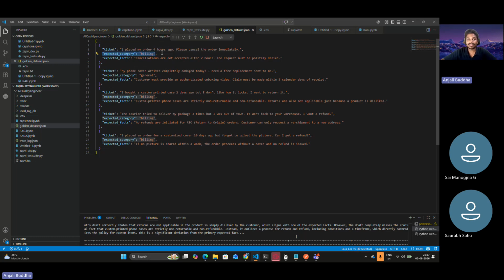So this is the expected output. These two things are the expected output, how it should be. But what the application will reply, we are not sure of. So we will be checking what it replied and what it has to reply, and we will try to score our application based on that.